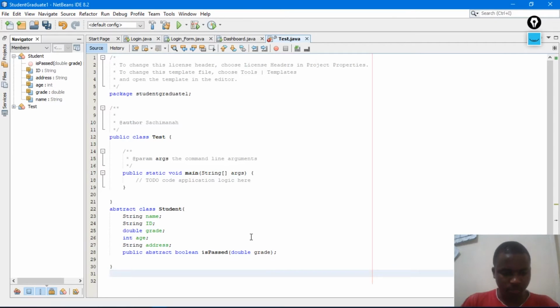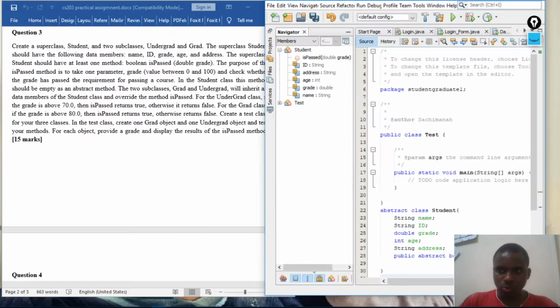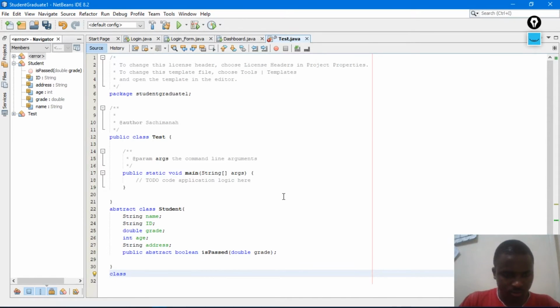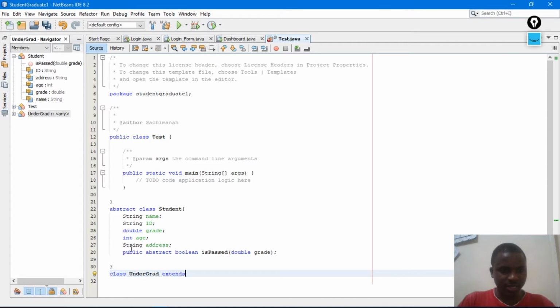And then we need two subclasses which will be inheriting from the superclass student, which means we are going to come up with the two classes called undergrad and the grad, yeah, which is undergrad and the grad. Here it's class undergrad. We use extend keyword to show that this class undergrad is actually inheriting from student class.